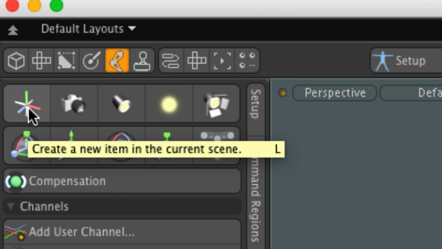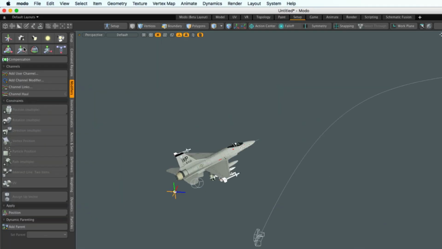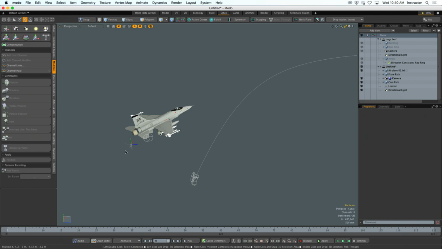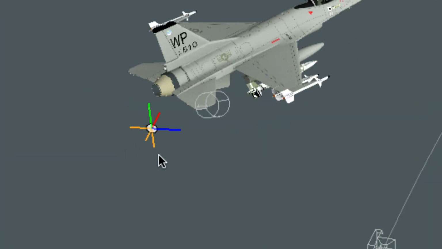Okay? And this locator is a non-renderable item. There it is. I just added one into the scene. That's it. Most importantly, it has transform channels, so the computer's always following where it is inside of its three-dimensional space. It's always going to know its position, rotation, and scale channels, okay?